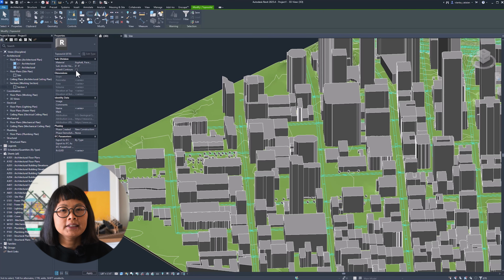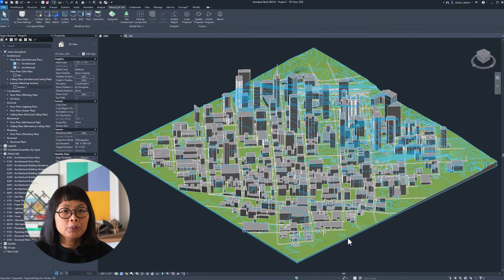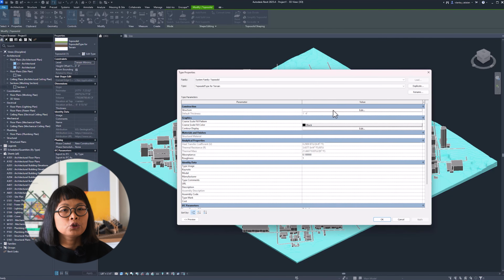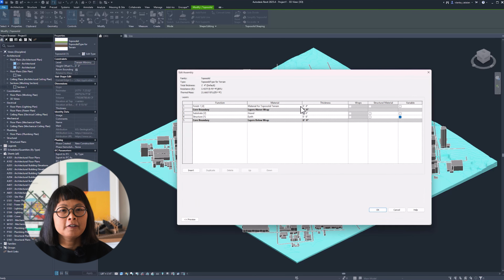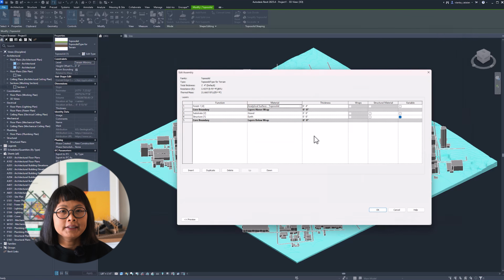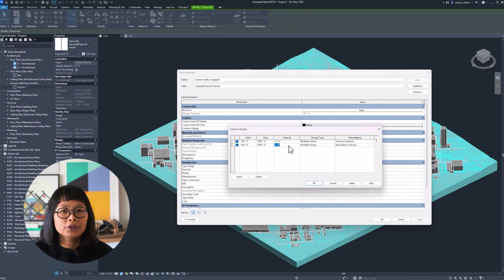And to adjust the Toposolid material, let's select the Toposolid, then click Edit Type. Under Structure, let's modify the layer material and adjust the thickness of each of the layers. Then let's change the contour display setting.